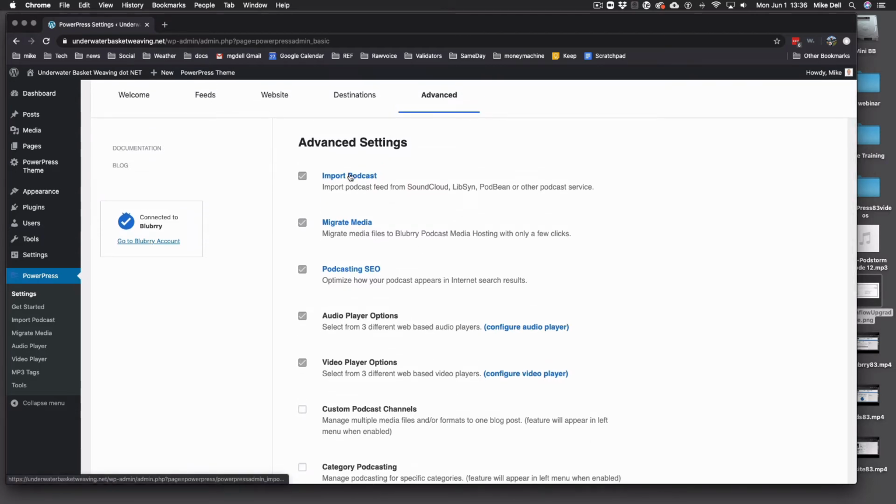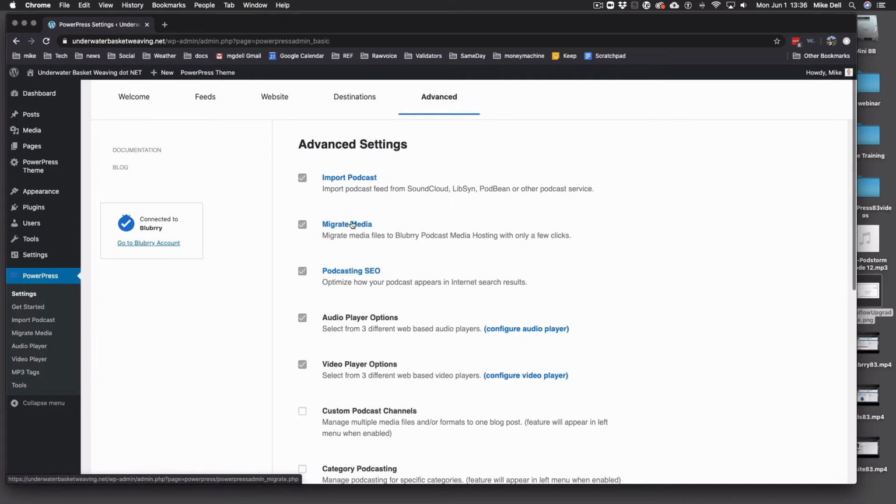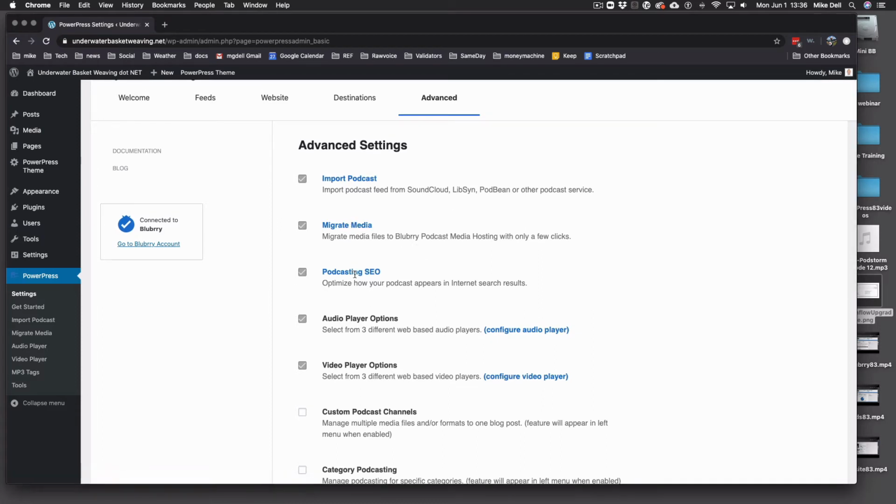But if you want to go to import podcast, you can click here. You go to migrate media, click here. SEO, click there. And they're also down here in the sidebar.